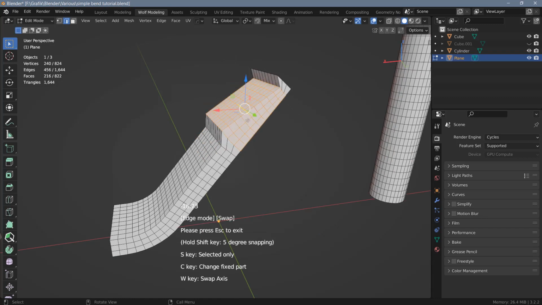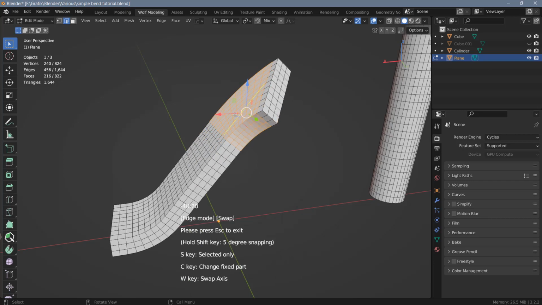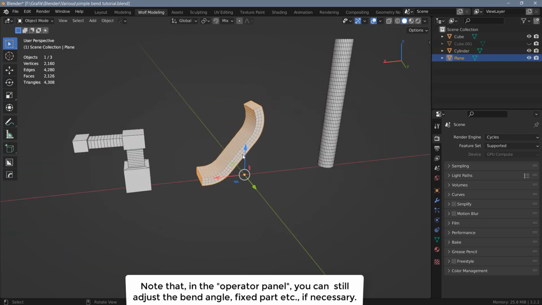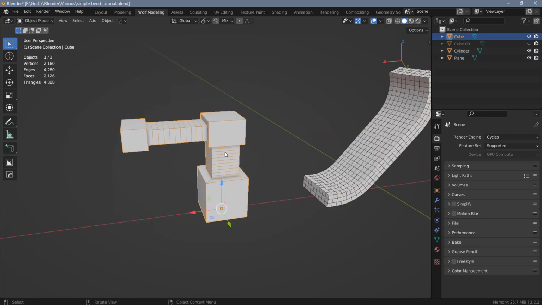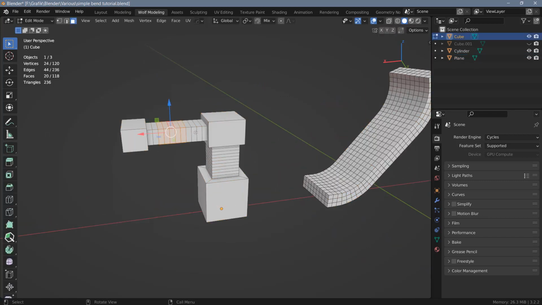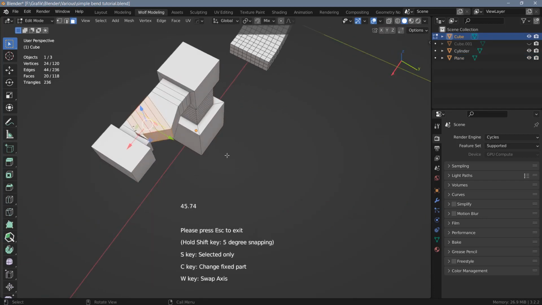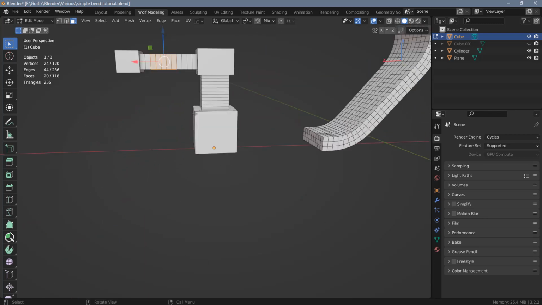And of course, I can still switch the angle or the fixed part if I want to get the result that I want. Let's quickly have a look at two more examples. On this object here, I've selected these polygons here. So if I use the tool, depending on the view angle, I will get a certain bend in a certain direction.